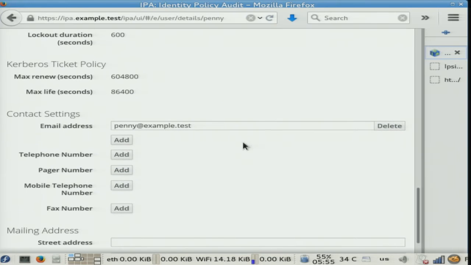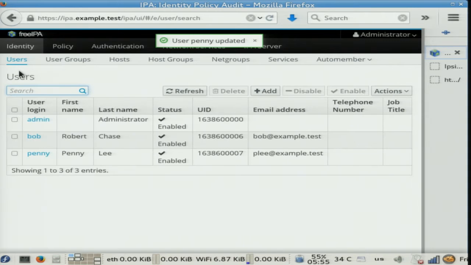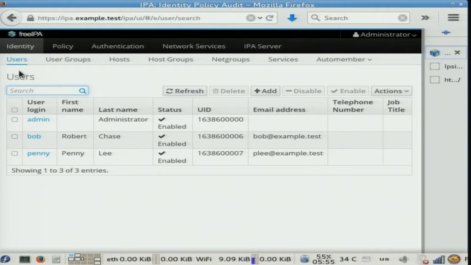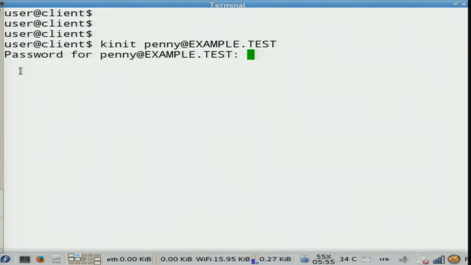Where do we have email addresses here? So that you can trust me that it's not just faking it. So we have Penny created. Sorry. We have Penny created. Let's kinit as Penny, and Kerberos likes realms.